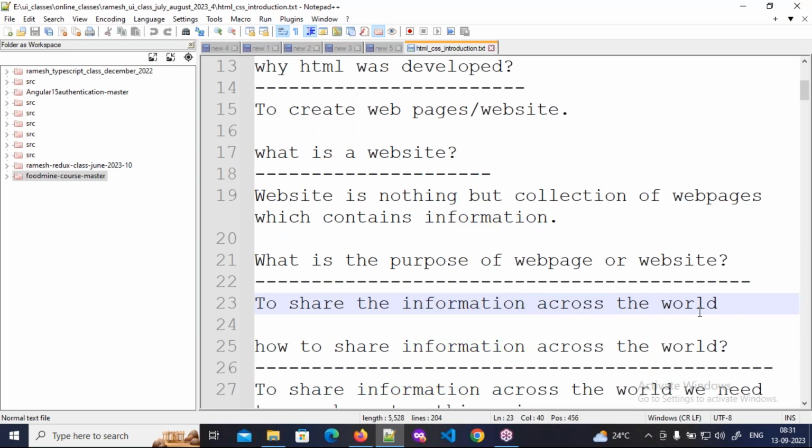So how can we share the information across the world? For example, I have created my own web application. Is it available for the entire world? Online people are not responding. You are not saying at least yes or no also.